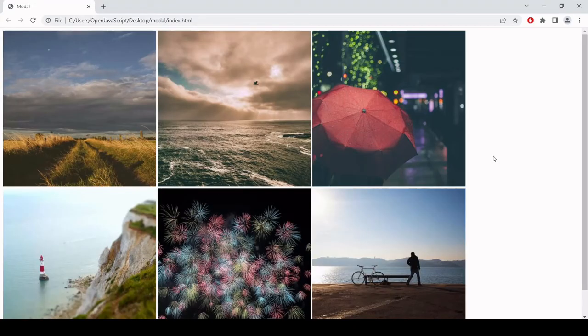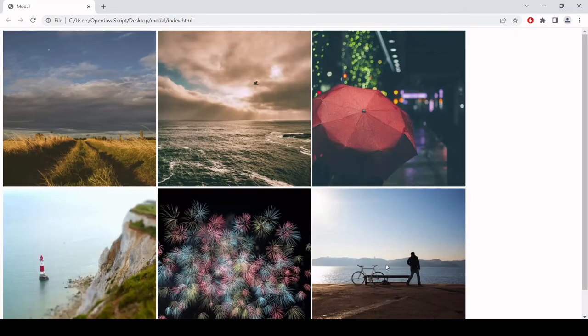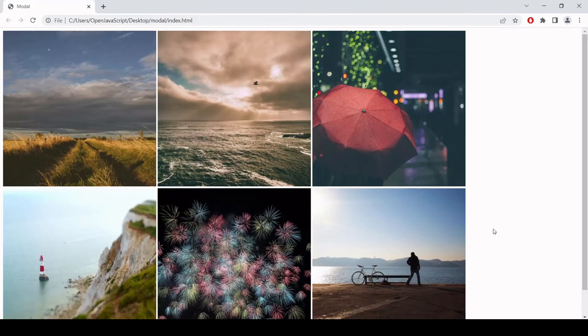So let's see if that worked by heading over to the browser. I refresh. Now I click on one of the images, and you can see just faintly that there is some text there. Unfortunately, it's not very visible at the moment, but you can see that for each image, the text is there. But we can easily fix that with a little bit of CSS.